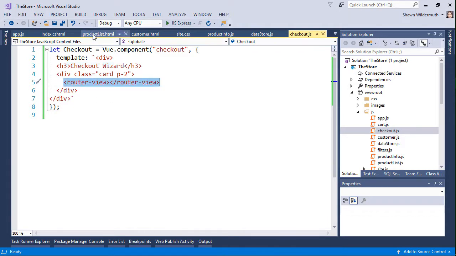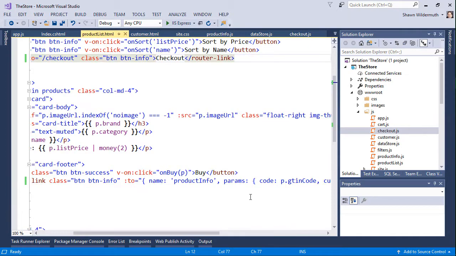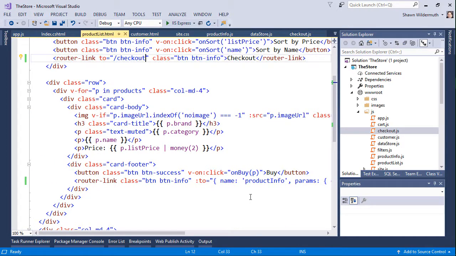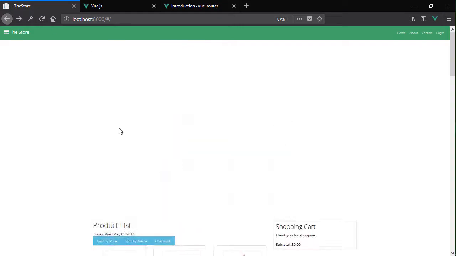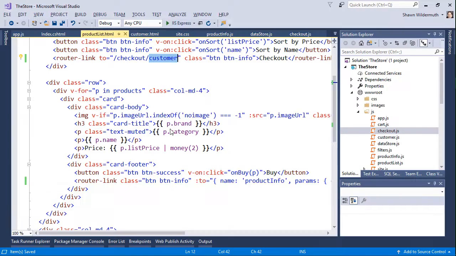So back on our product list, in our checkout, instead of the route just going to checkout, we're going to actually say, go over to checkout customer. It's going to take checkout, and then this sub route will take into effect. Let's see if it'll let us do this before we define all the different routes. Nope. Go ahead and set those up as well.